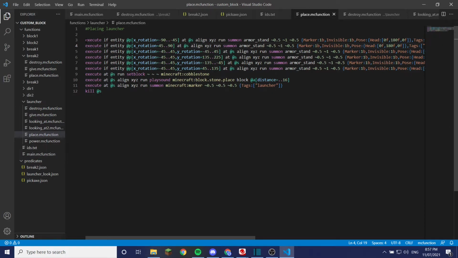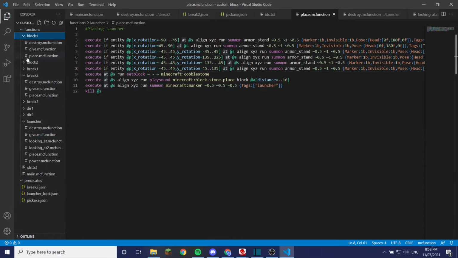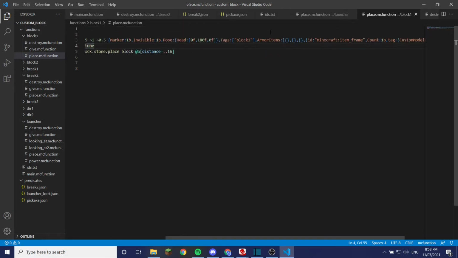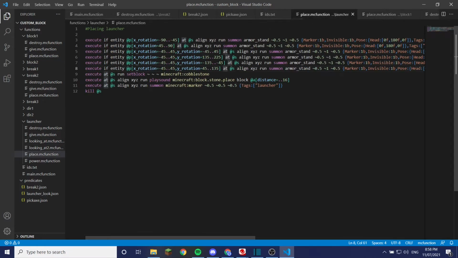So as you can see, this is very similar to the directional 2 block from the 3rd part of the series. So we check for the different types of rotation and we assign the direction accordingly. Of course, if you don't want this to be a directional block, you can just have the one line, much like all these other blocks, like block 1 here. If I go into the place function here, you just have this one line, much like what we did in the first part. Anyway, back into the launcher one.